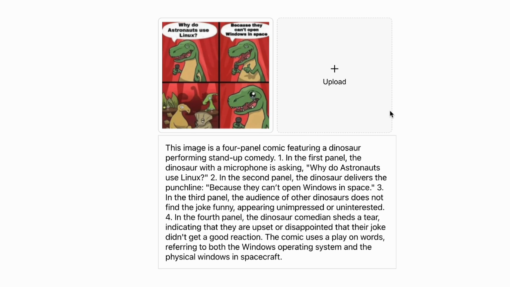All right, so the answer is this image is a four-panel comic. That's correct. Featuring a dinosaur performing stand-up comedy. The first panel, the dinosaur with the microphone is asking, why do astronauts use Linux? So it's reading the text right as well. In the second panel, the dinosaur delivers a punchline: because they can't open Windows in space. In the third panel, the audience of other dinosaurs does not seem... This is really cool because it also identified that the other dinosaurs didn't find the joke funny, appearing unimpressed or uninterested. The fourth panel, the dinosaur comedian sheds a tear, indicating that they're upset, disappointed that their joke didn't get a good reaction.